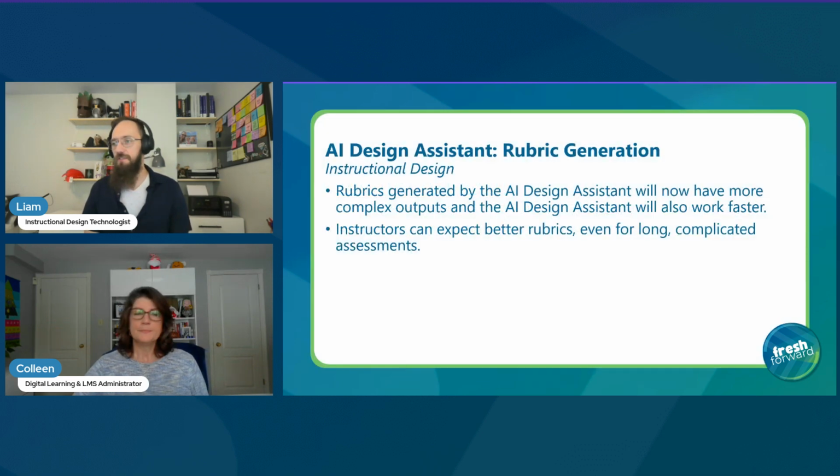So as I've mentioned, it's already available. We have AI Design Assistant working in the rubric space, but now they've built that up. So rubrics generated by the AI Design Assistant will now have a more complex output, and it's going to be working faster. Instructors can expect better rubrics, even for long, complicated assessments. So that's what we're going to cover today.